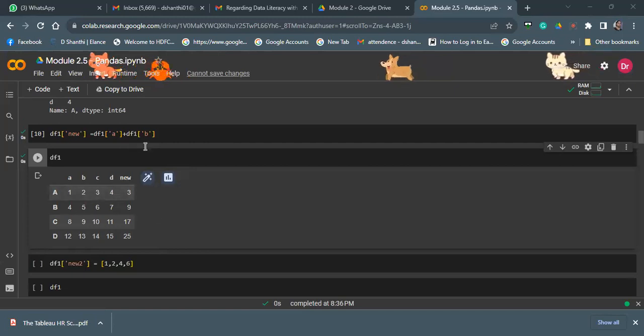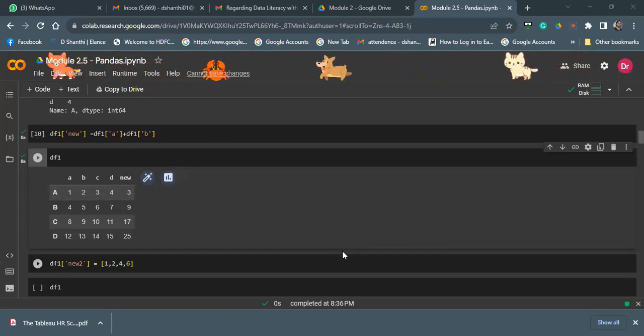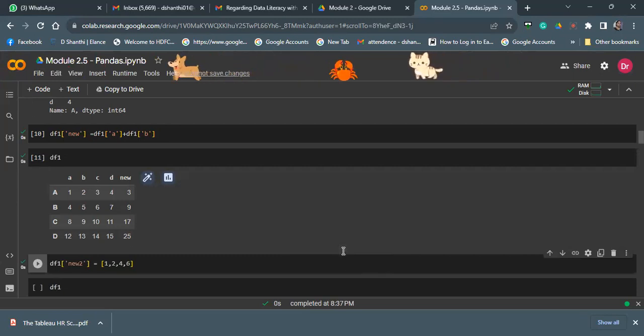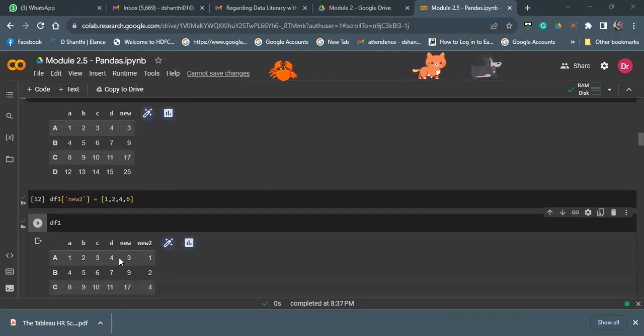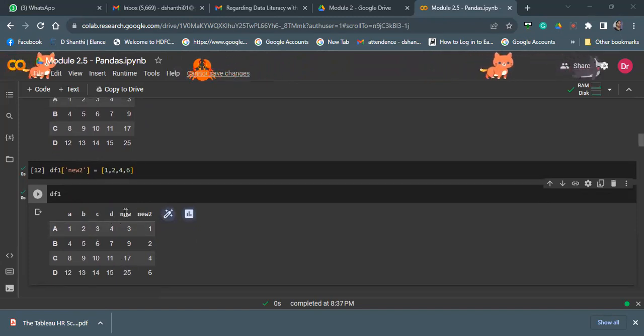And I'm going to create another new column called df1 new 2, in which I'm going to place these values 1 to 4, 6. Now display your df1. See, you have now two different columns, which are new and new 2. Execute this.